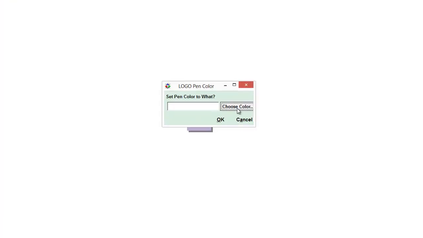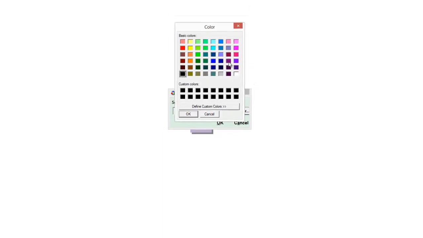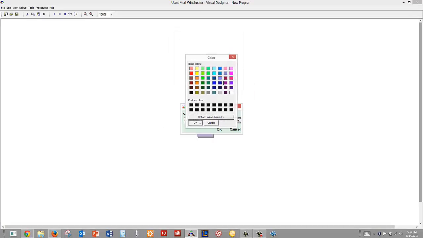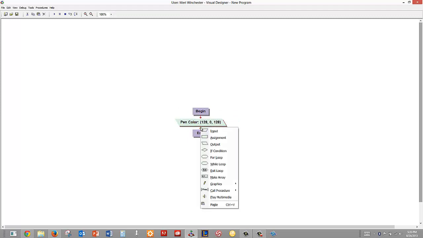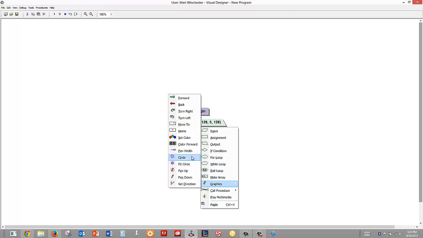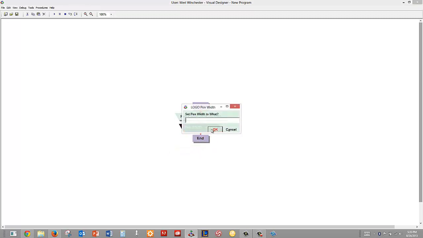You can double-click on the pen color, choose a color, and you can choose any color you'd like. Hit OK. Hit OK again. That's to set the color of our pen. Then we can go into graphics and we can set our pen width. And this is in a number of pixels, so I'm going to set it to 5.